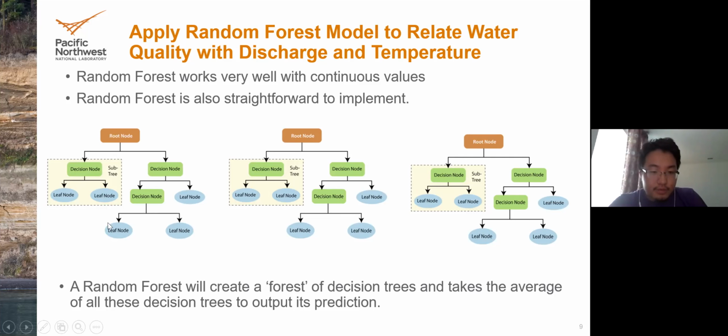And in this case, we're doing a regression. So it would take the mean of all of these decision trees and output that as its prediction.